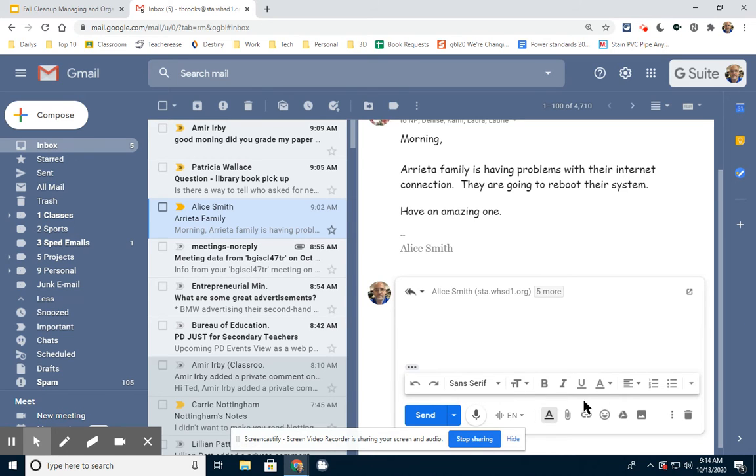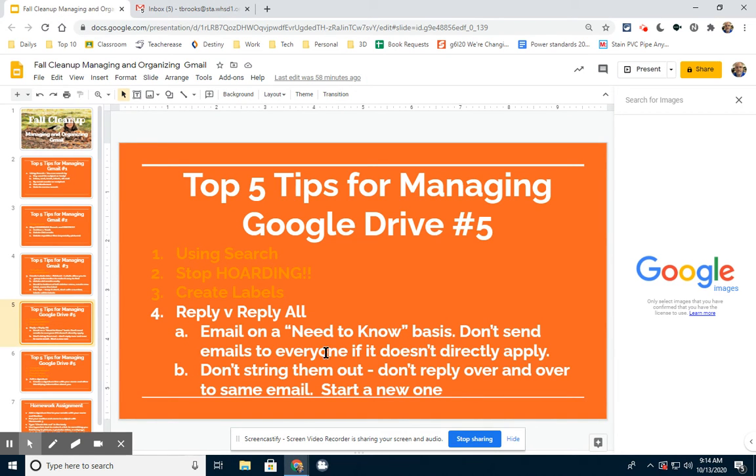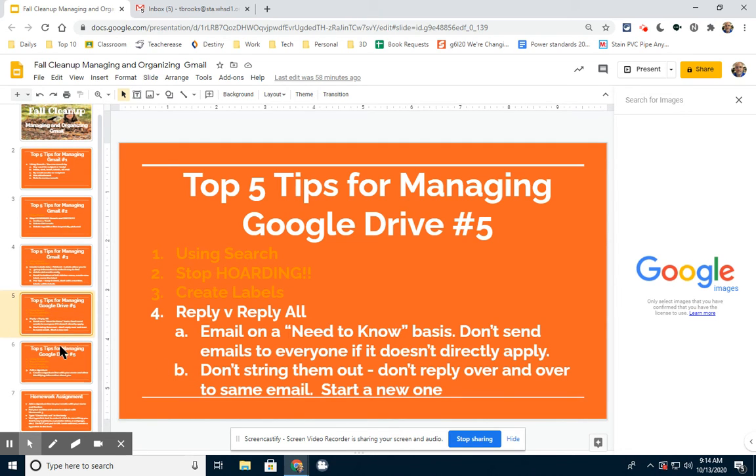So don't hit reply all, just hit reply only to that one person when you get this, unless you really need everybody to reply all. So the important tip is don't reply all to everybody, just those that need to know. And then also don't reply all over and over and just keep replying. I suggest if you've got more than 2 or 3 replies on an email, you should start a new one. It's so hard to read when they're really long, okay?